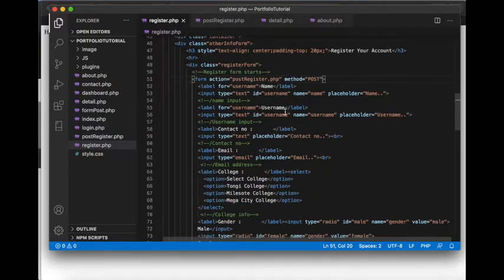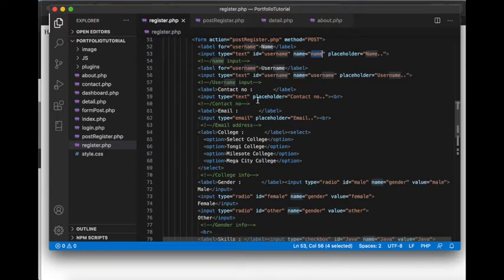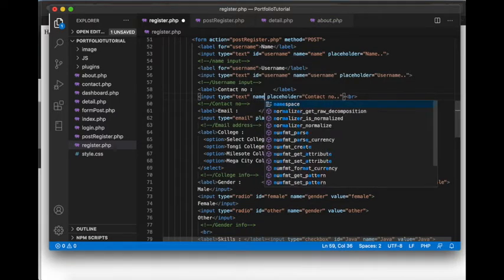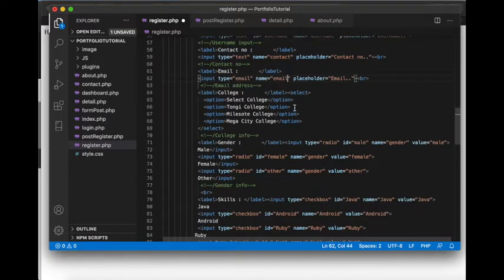So for that I need to do something. Here you can see name. For name, the name is name; for username, it is username. For contact, I have to take a name for every field. Name, let's say, contact. And again I have to take a name for this. Name equals to this email, right? So email, and here for this I need to take name.